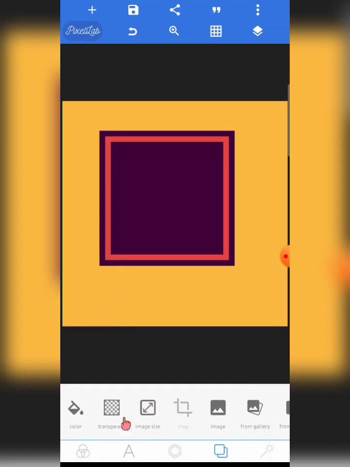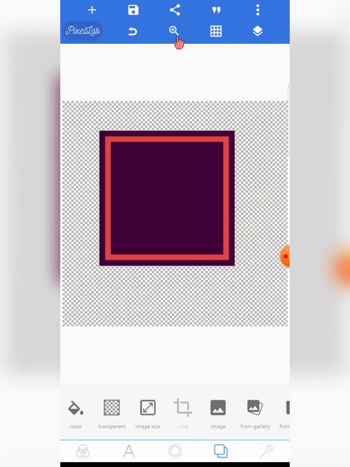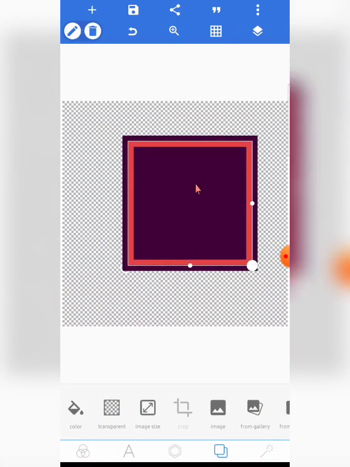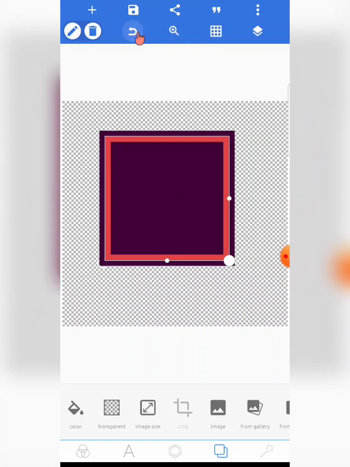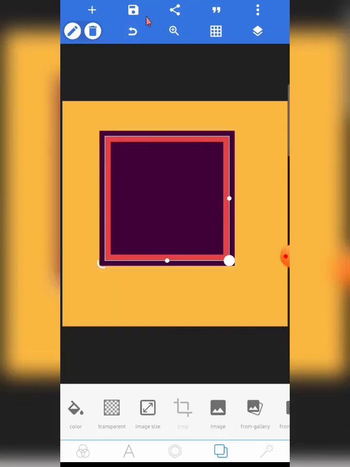So the next thing is transparent. You can decide to make your background transparent. Let's say for example now I want to export this particular image, but I don't want it to have a background. So that is where this comes in very handy. So, go back. The next thing is image size.